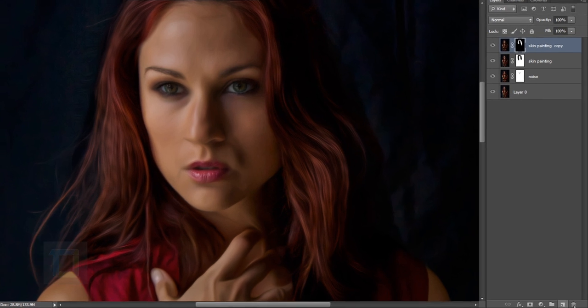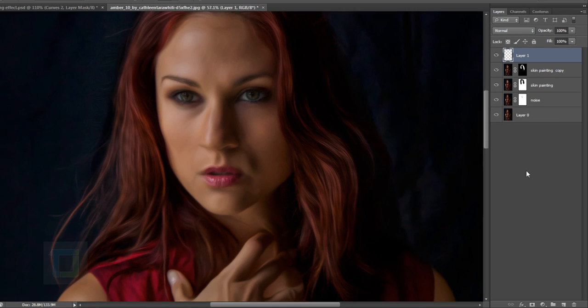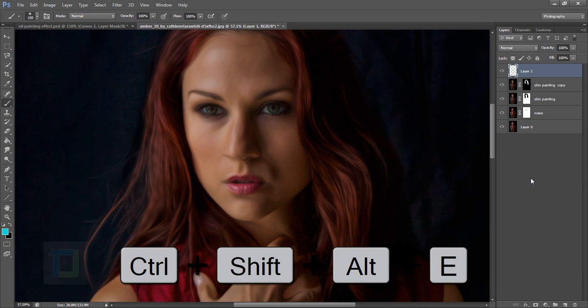Now, create a new blank layer by clicking here. So there's a blank layer. Now you have to press Control, Alt, Shift and E.